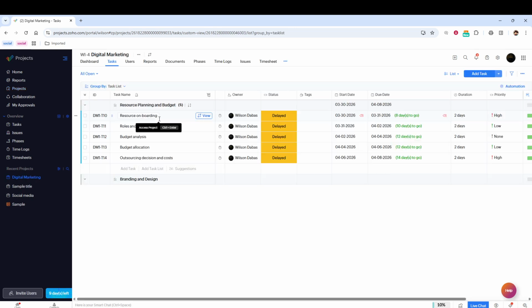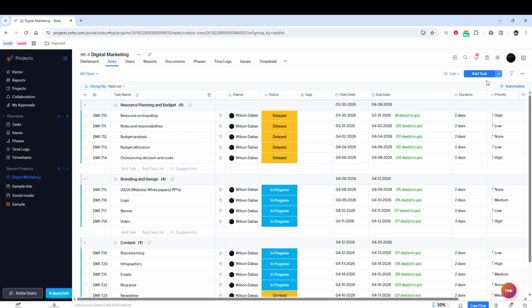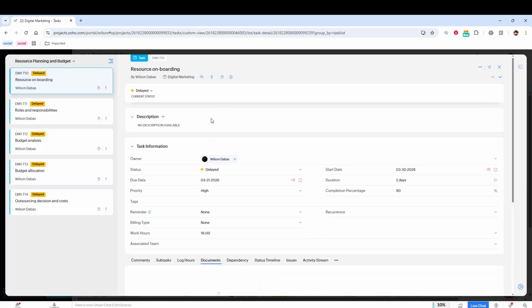Once you are inside your project, click the Tasks tab. This takes you to the full task list for that project and gives you access to create a new task or edit an existing one. If you are planning new work, click Add Task. If you are adjusting something that already exists, click directly on an existing task to open it for editing. Either option works, because the occupancy information appears while you work with dates and ownership.